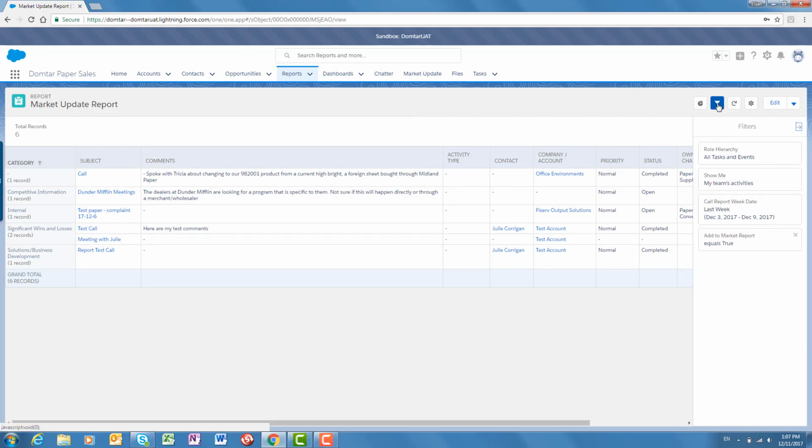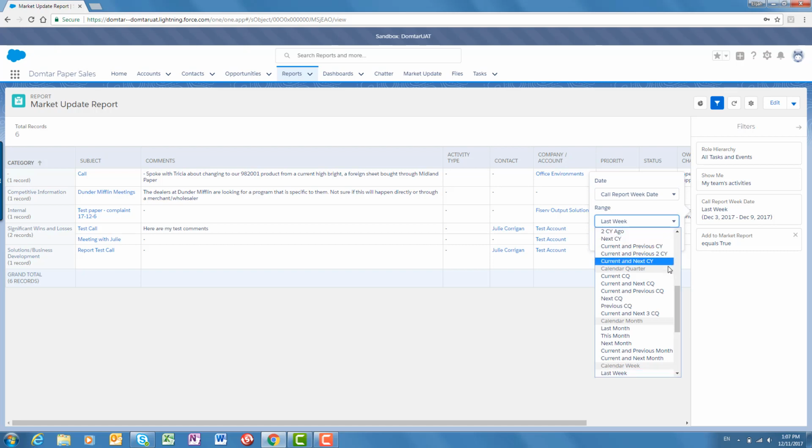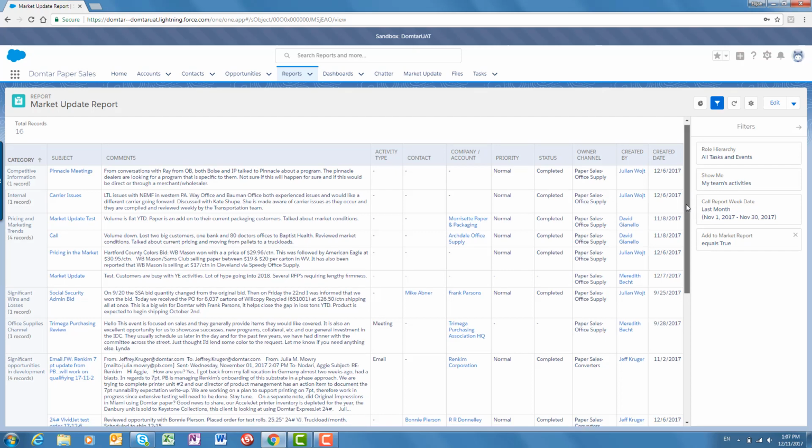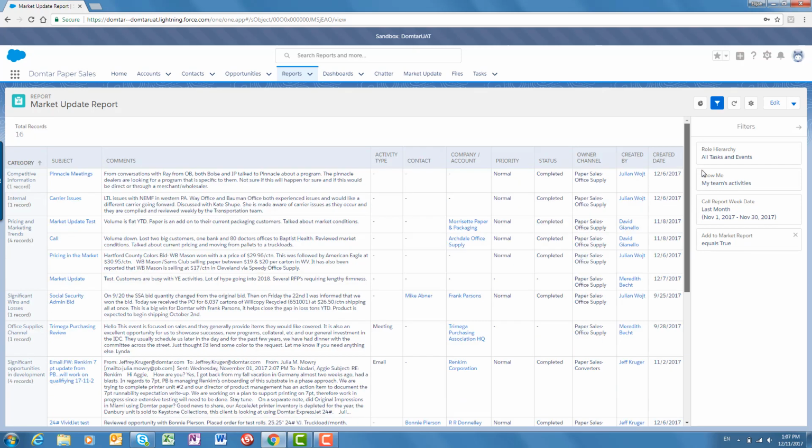What you can then do is go to your filter, and that is the funnel icon in the top right corner of the report. Then you would just change this little section that says Call Report Week Date, Last Week. If I wanted to see one that was further away than last week, they have a lot of different options, so you can just pick whichever one it is. Okay, I want to see the ones I've logged in the last month. You click that, you click Apply, and these are all of the activities I've logged in the past month.